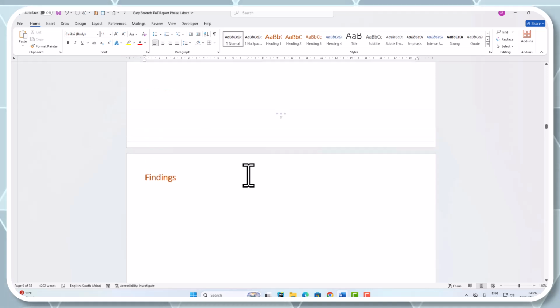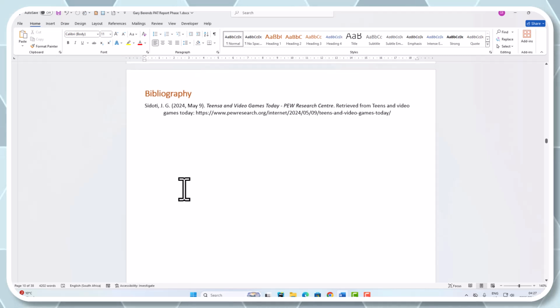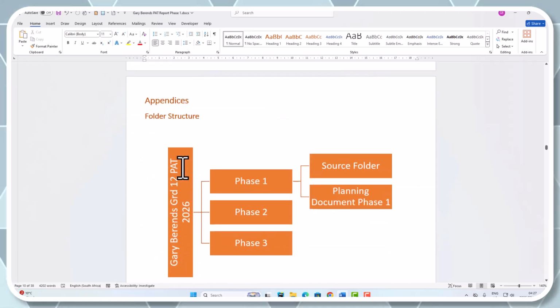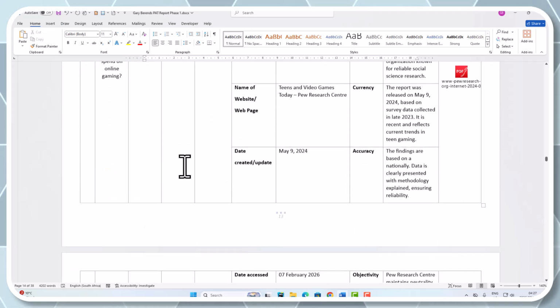Now remember, this findings section here is for the Phase 3 function. Conclusion, we're still waiting to carry on with our next phase. Our bibliography, everything's in, folder structure, right. I don't like this one. Let's pull this one up a little bit more here. Right, that's a bit better.